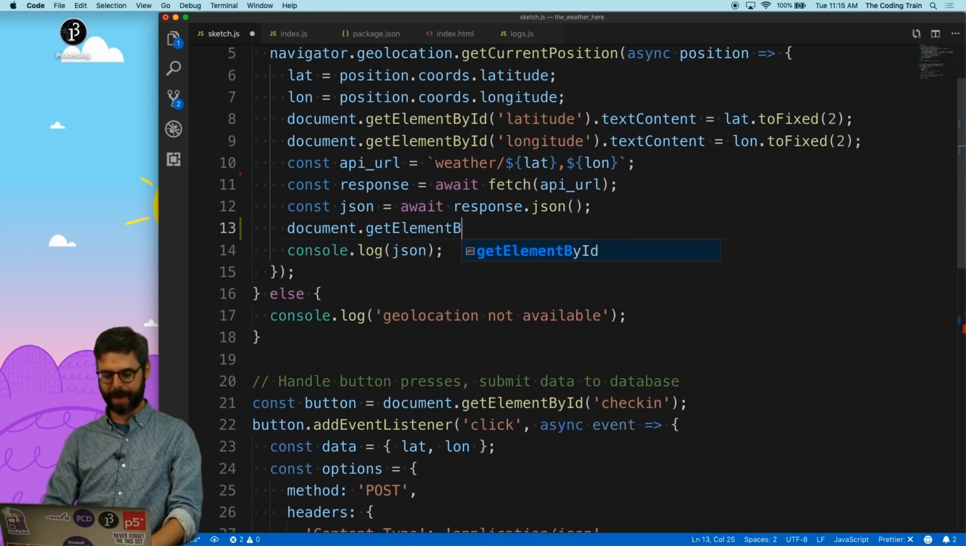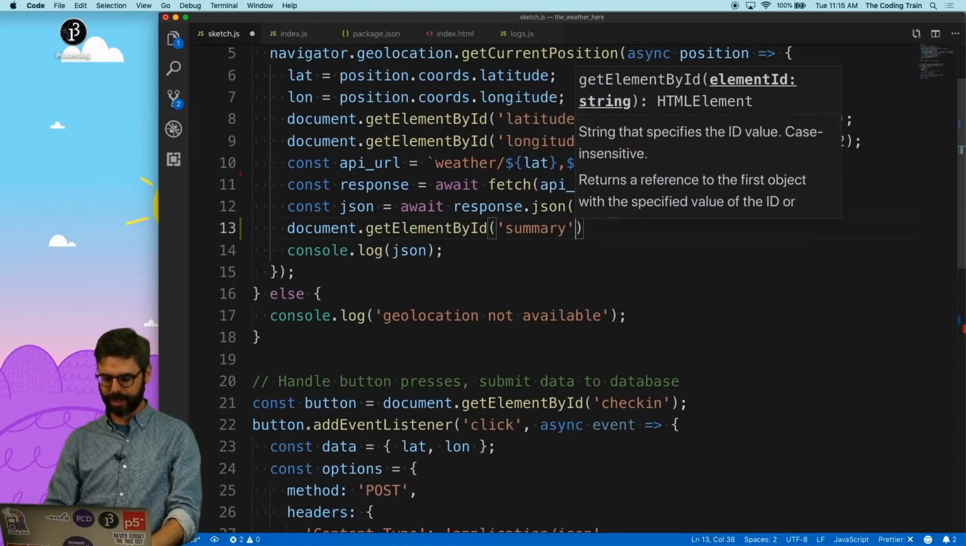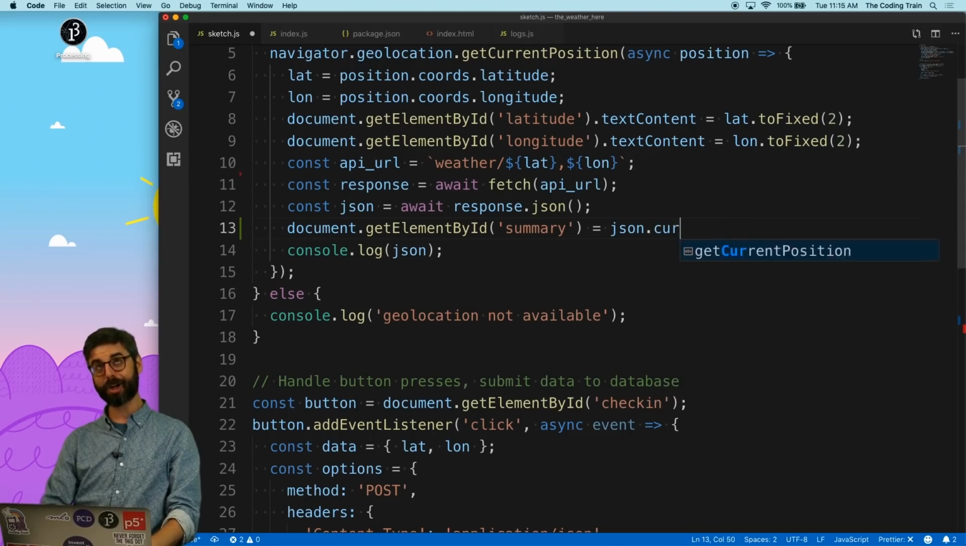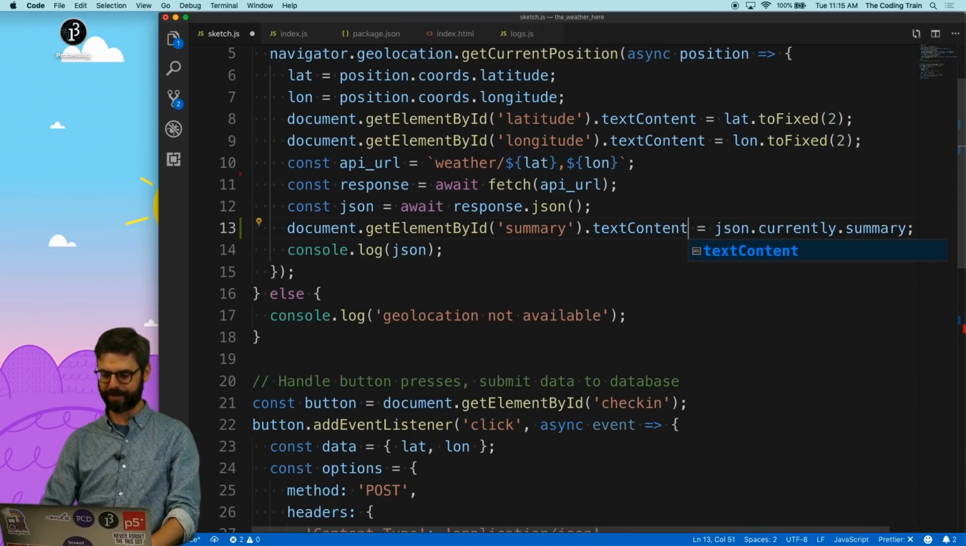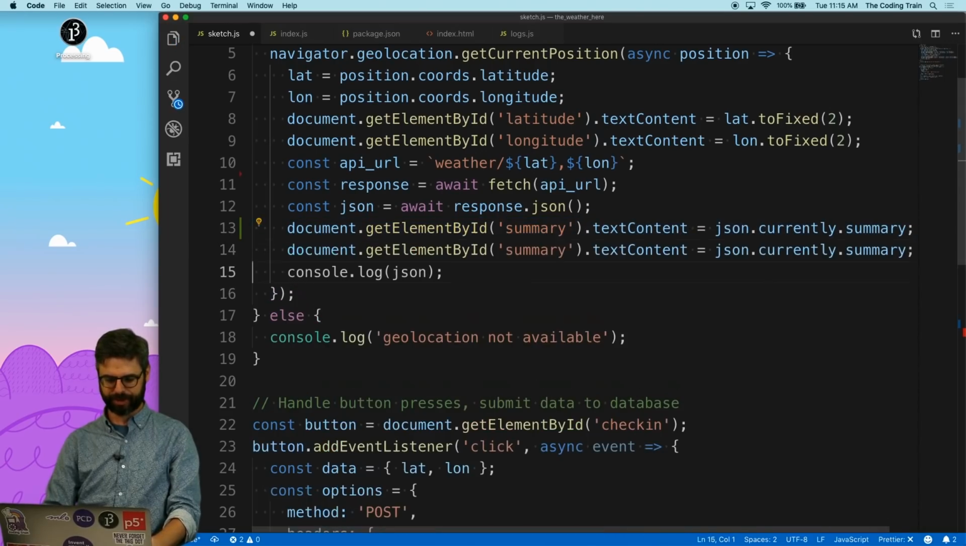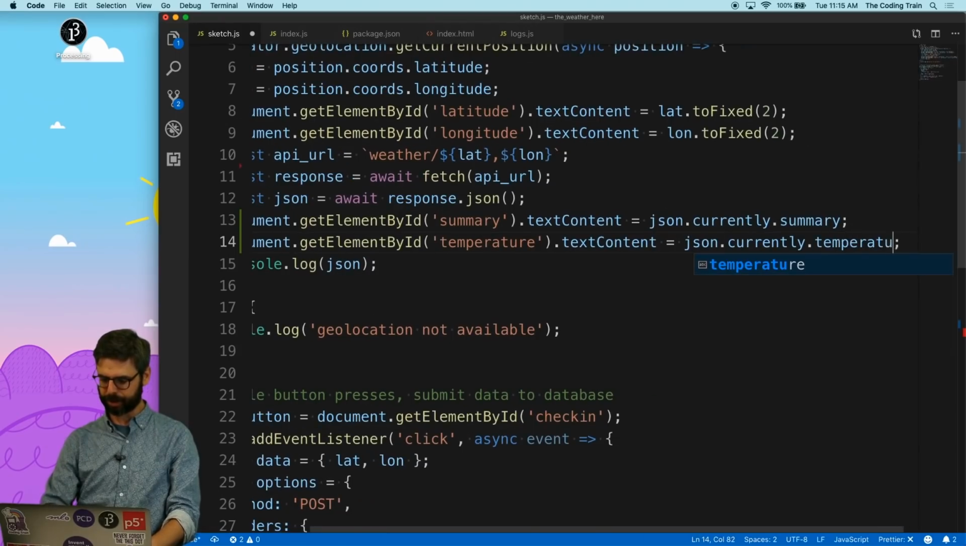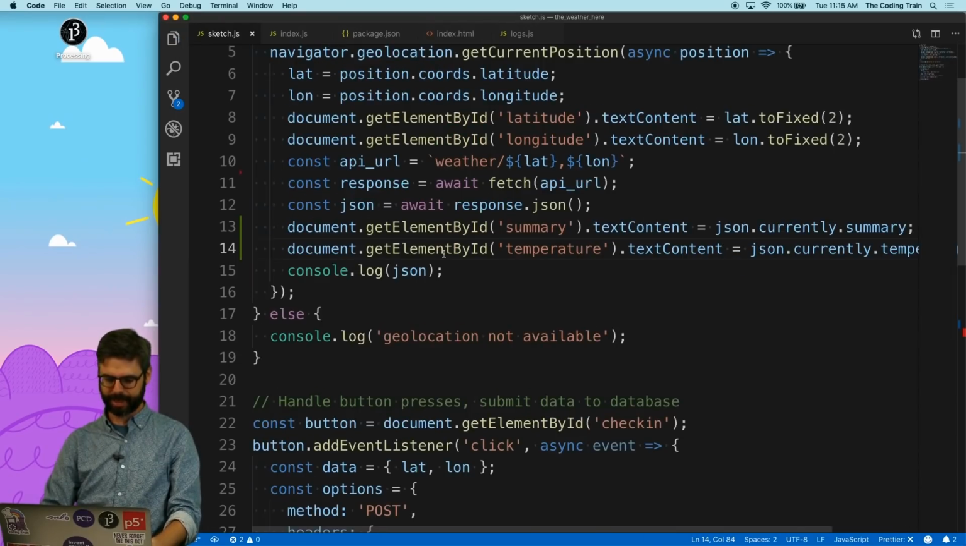document.getElementById summary equals JSON currently dot summary. So I just want to take that summary and put it in the text content of that DOM element, and then do the same thing for the temperature element. And this is temperature. And there we go.